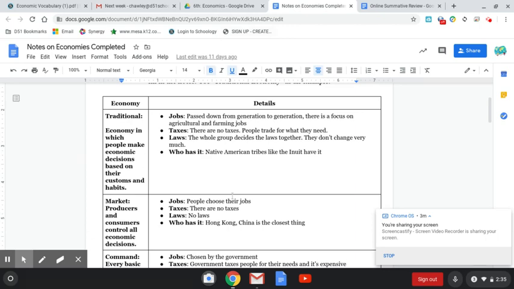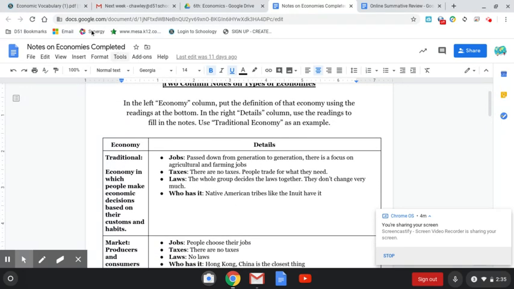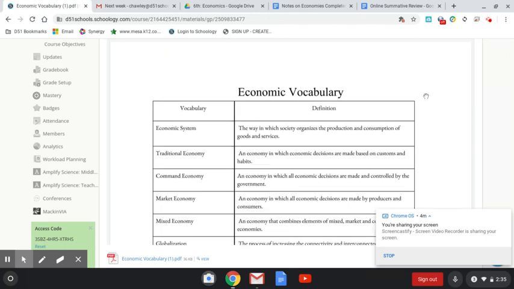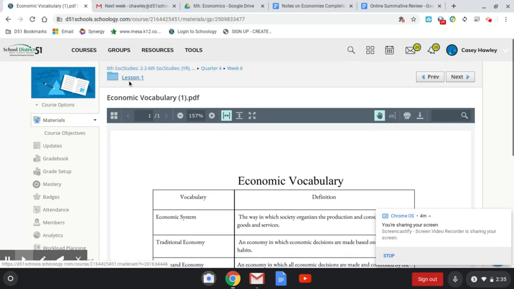If you don't have this available in your Google Drive, like you can't find this, or maybe you didn't do this assignment, you'll notice that you can use Schoology and pull that document up. So again, you'd go back to the lesson 1 folder.